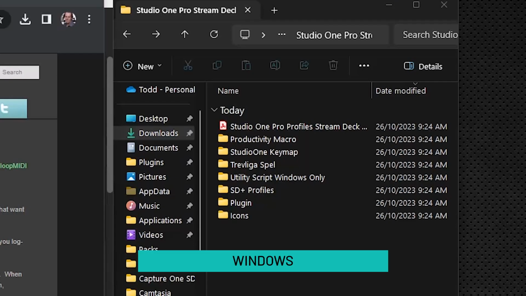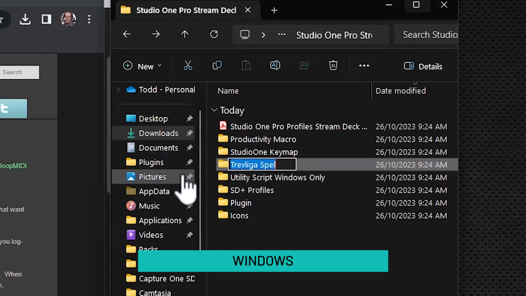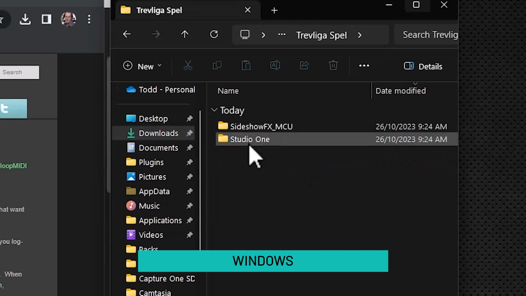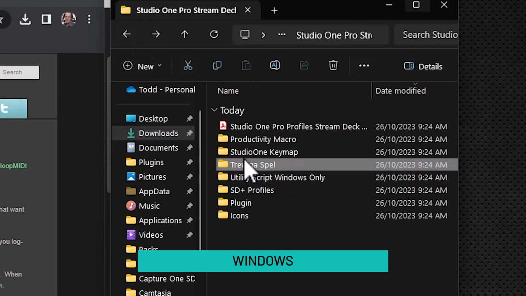Now over here on the Windows side, the Trevliga Spel graphics are dealt with the same way. You would take the entire folder and drop it into your Documents folder. And like we showed earlier, if you already have the Trevliga Spel folder, you would just go in and copy the folder that currently does not exist in your current install of Trevliga Spel.